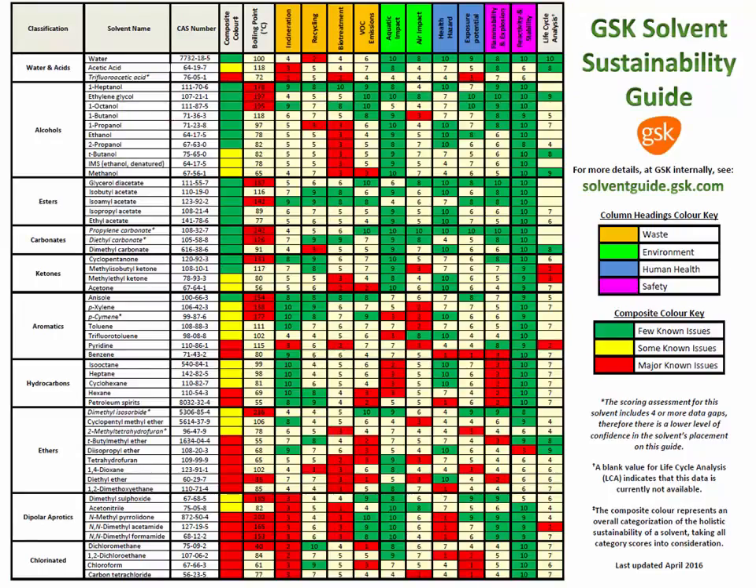The reverse of the guide shows the solvents, grouped by solvent class, and ordered within each solvent class from greenest to least preferred. CAS numbers are provided for ease of ordering, and the overall composite colour score. Solvent boiling points are provided, with high boiling points shaded red, emphasising the potential problems in removing or recycling these solvents, and low boiling points shaded red, emphasising the potential volatility concerns of these solvents.